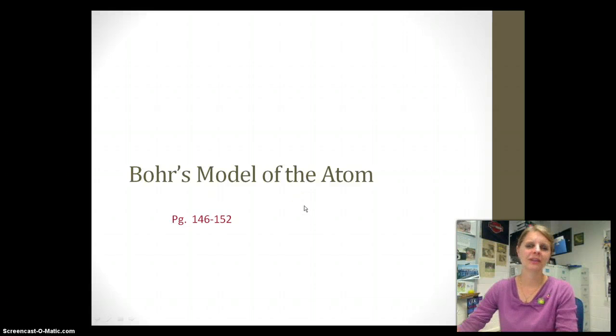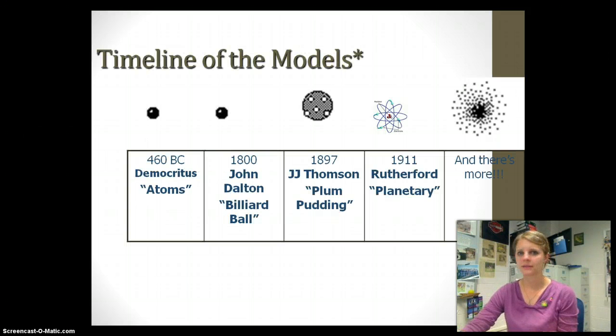Welcome. We're continuing our search in the hunt for what an atom really looks like through the history of atomic theory. You can see that this is on page 146 to 152 if you'd like to read along. It's on Bohr's model. So far what we've covered is Democritus. He thought the atom was just a small ball, and then John Dalton came along with the billiard ball theory. Not much different, but he had 5 postulates to it.